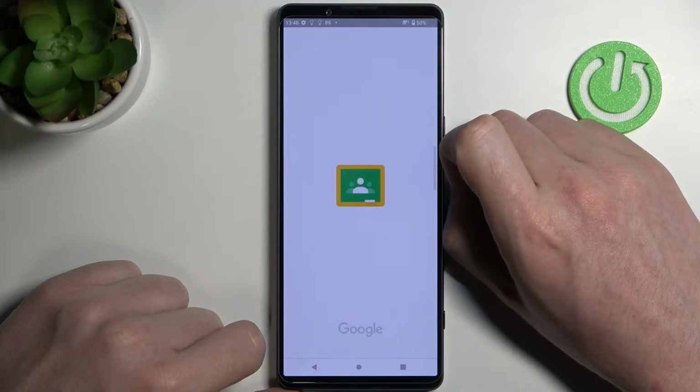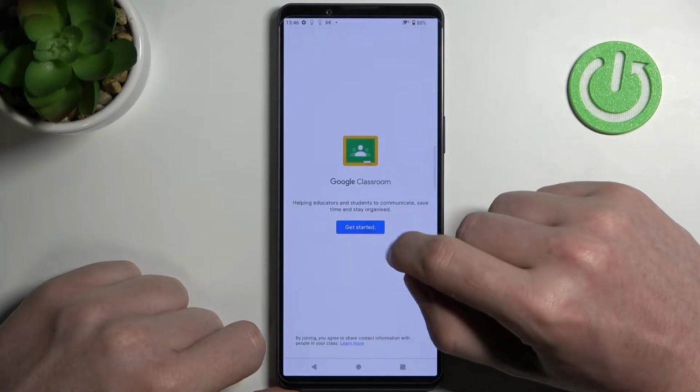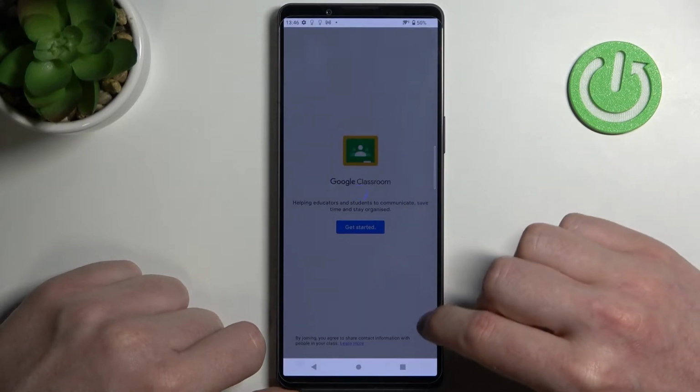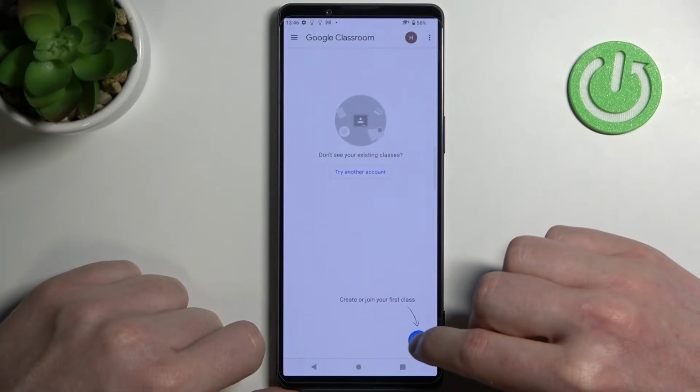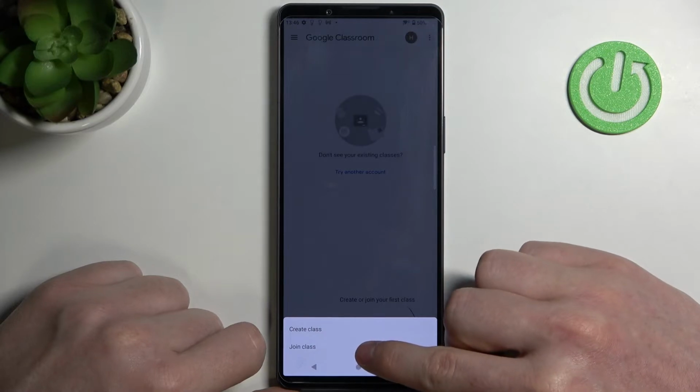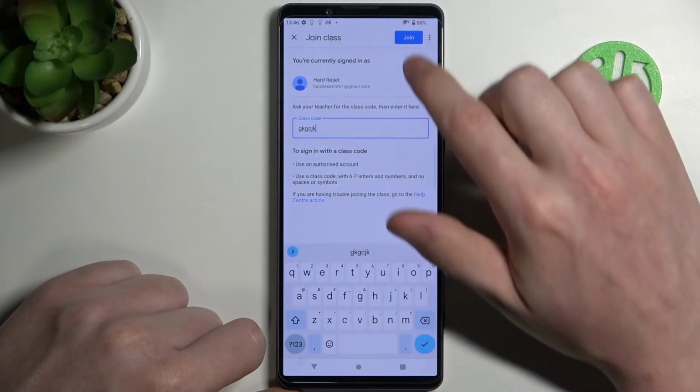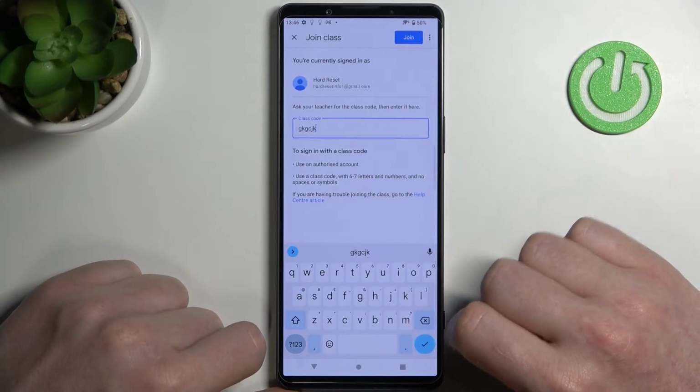After the process is finished, we'll be able to open the app, click on Get Started, choose the account or add another one, click OK. Now press on this plus button and then join the class. Here enter the code which you should be provided with and then select Join. And that's it for this video.